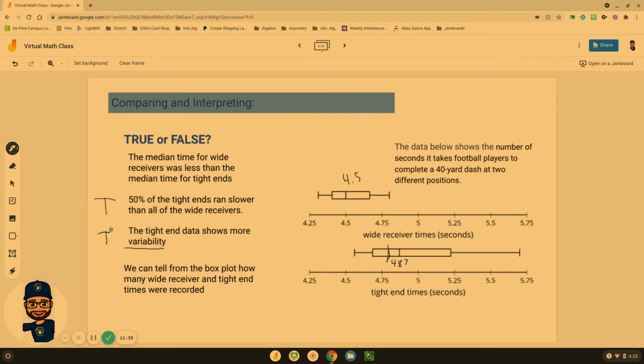That is true. Last, we can tell from the box plot how many wide receiver and tight end times were recorded. We know how many of each one. Well, hopefully you answered that was false. This still doesn't give us exact data. It doesn't tell us how many people. It doesn't tell us what the mean is or what the mode is. We don't have the exact data yet, but we can compare their groups. We just can't tell how many of each there were.